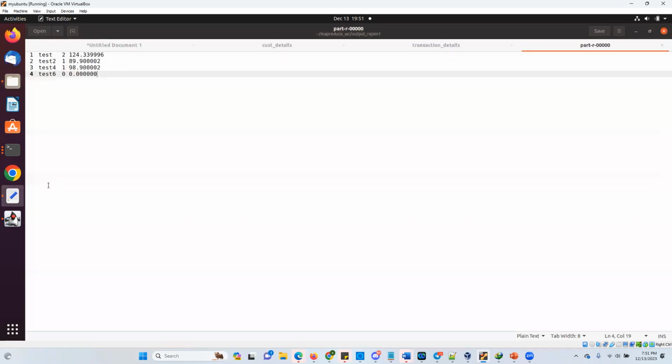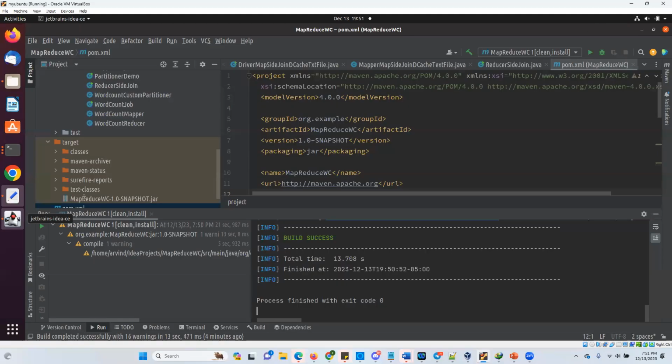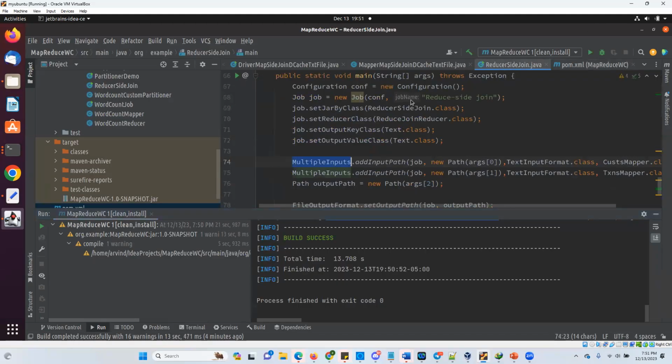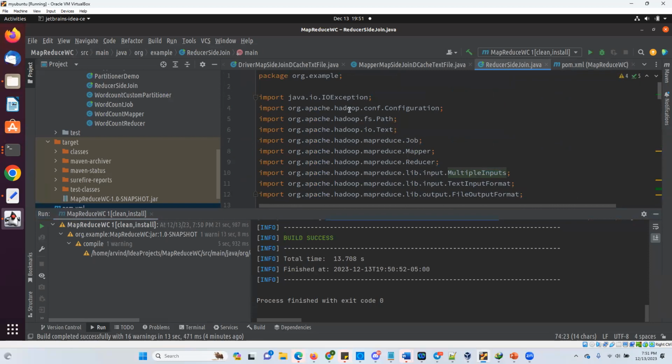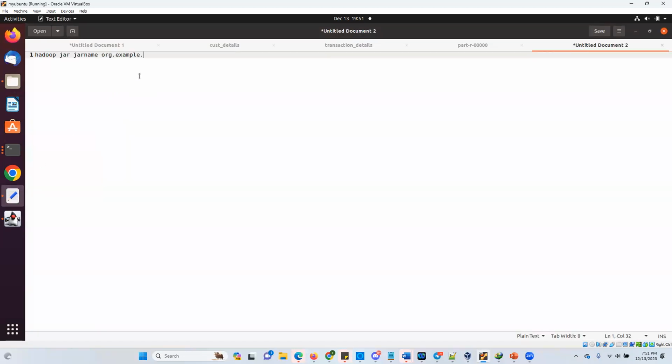So your command will be, as I showed you, hadoop jar, then the jar name, which is the jar that was created, and then your driver class name, com.org.example. And what is the driver class name? ReduceSideJoin. So ReduceSideJoin is the main class. This will be my driver class name, and two input paths are needed.